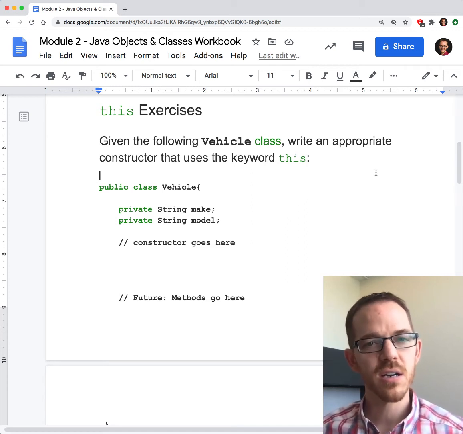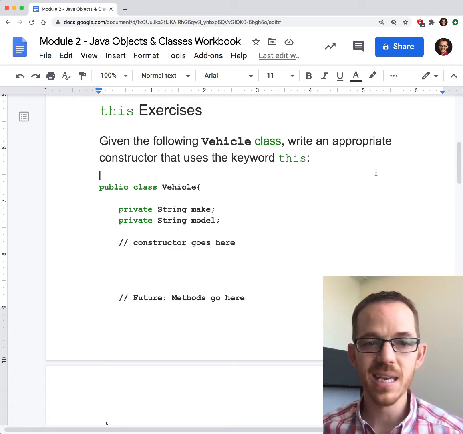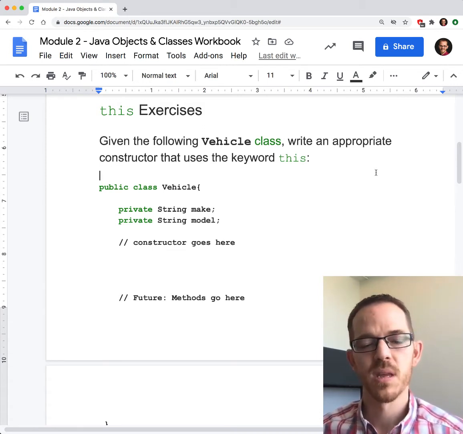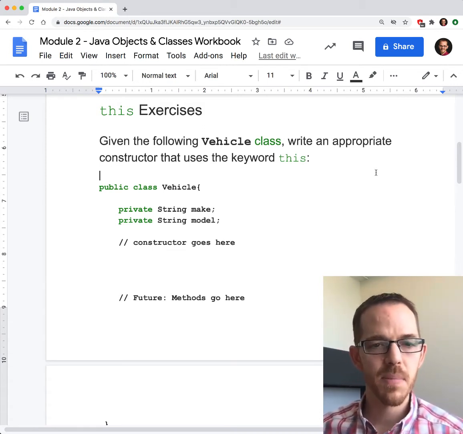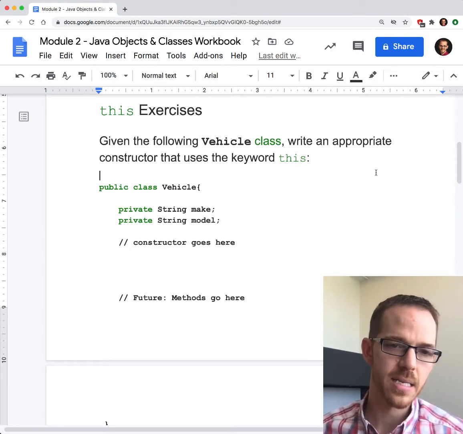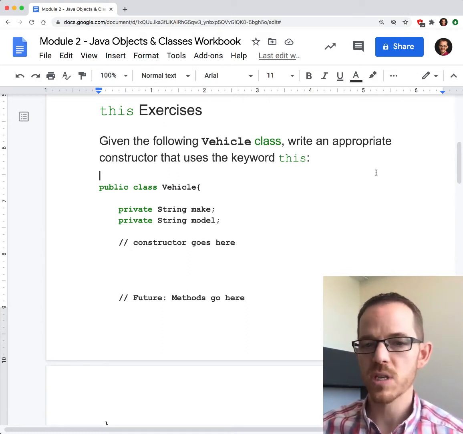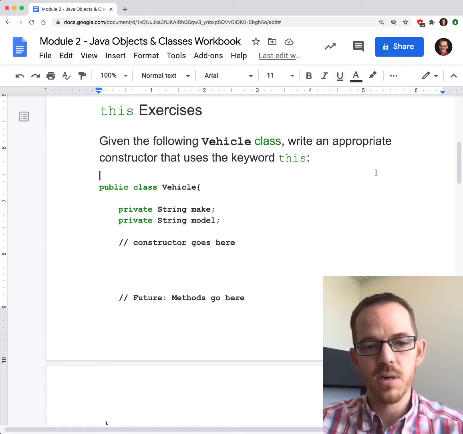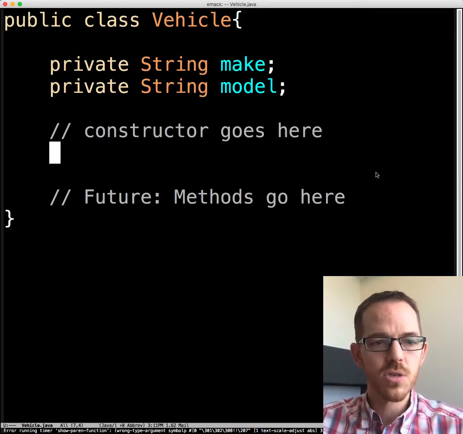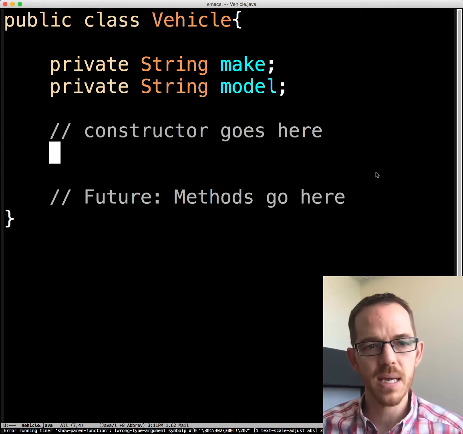This is Dr. Carroll, and in this video I'm going to be walking through an exercise dealing with the keyword this. So if we had a bare bones vehicle class and we wanted to create a constructor, let's do this using the this keyword. Now this is code, so I want to already copy and pasted it here.